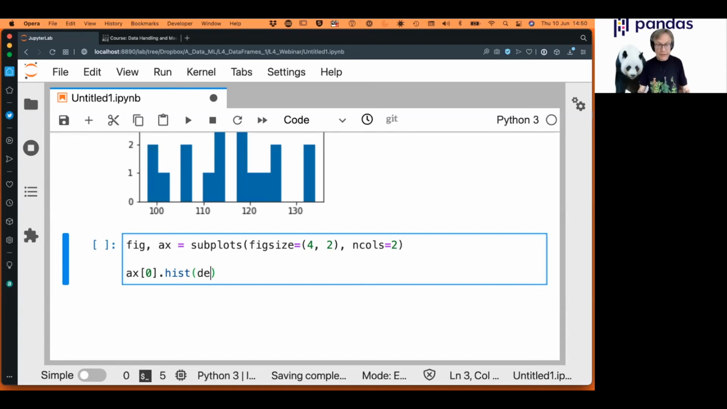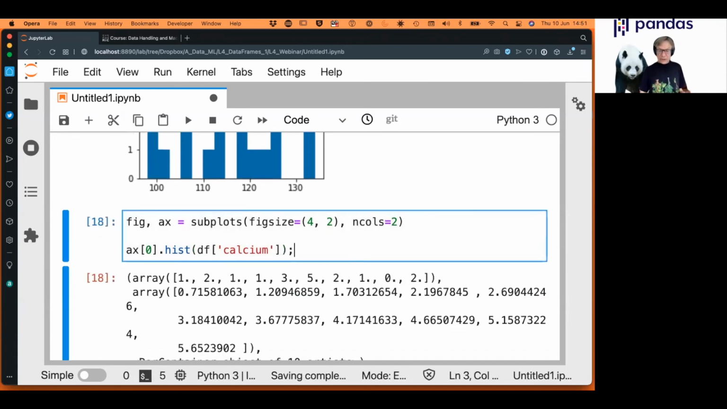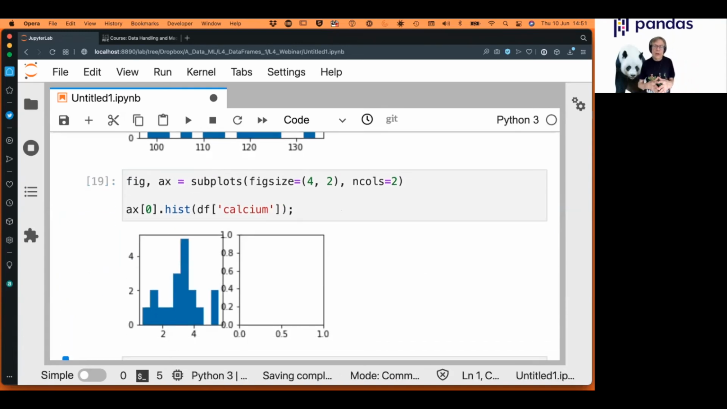Open close brackets, and then define data frame, and in just square brackets call the calcium, and then I forgot the semicolon at the end to suppress this output, and we see two things. The first thing is we can see a histogram. But we also see an empty frame, which is, of course, the axis coordinate system waiting to be filled with another plot, because we have said there are two columns now. So we can use that.